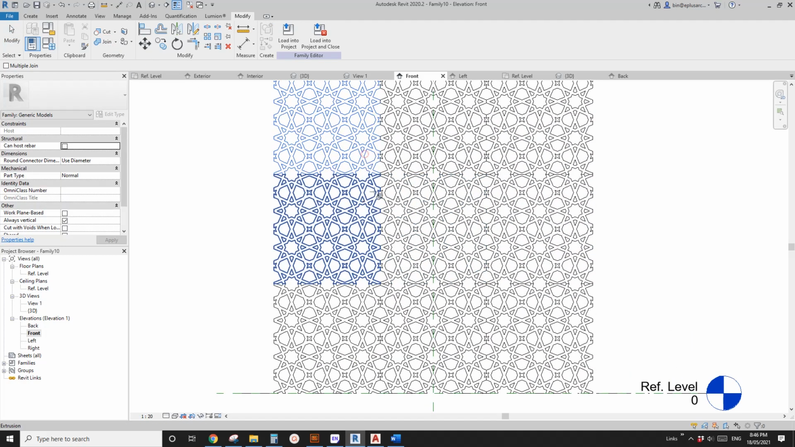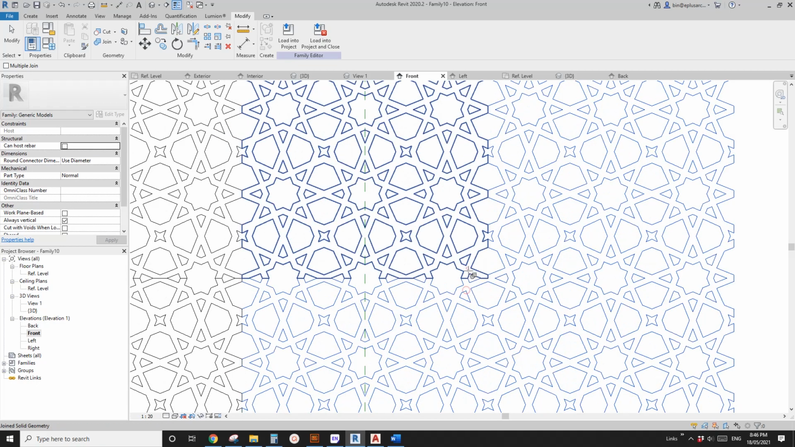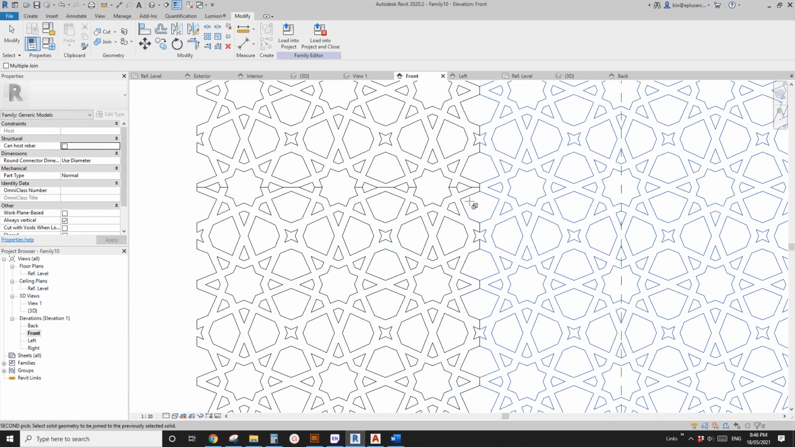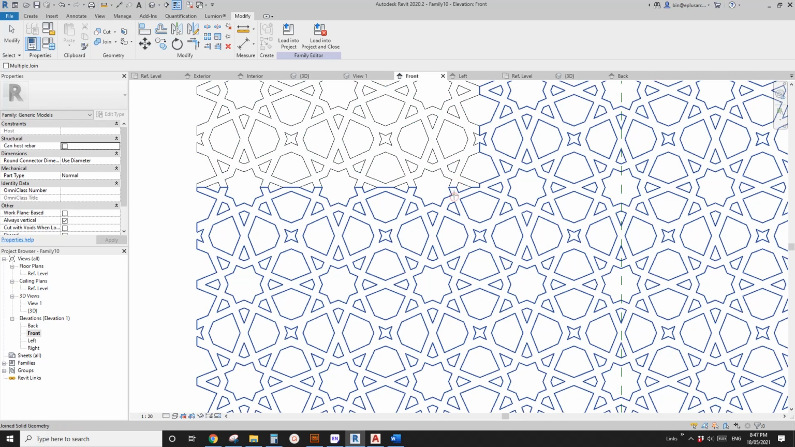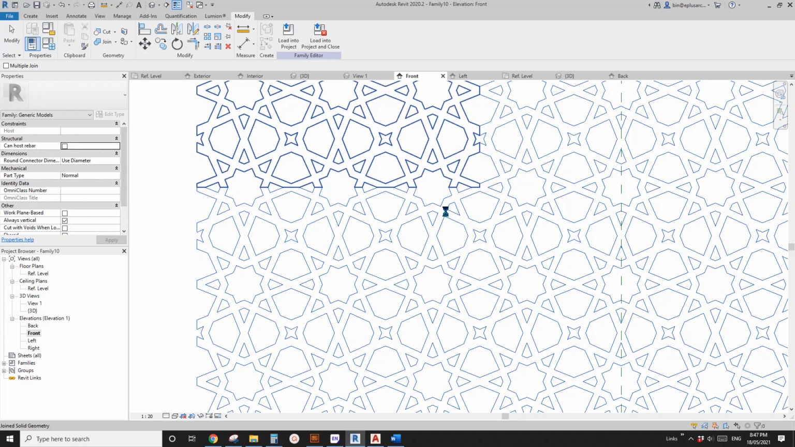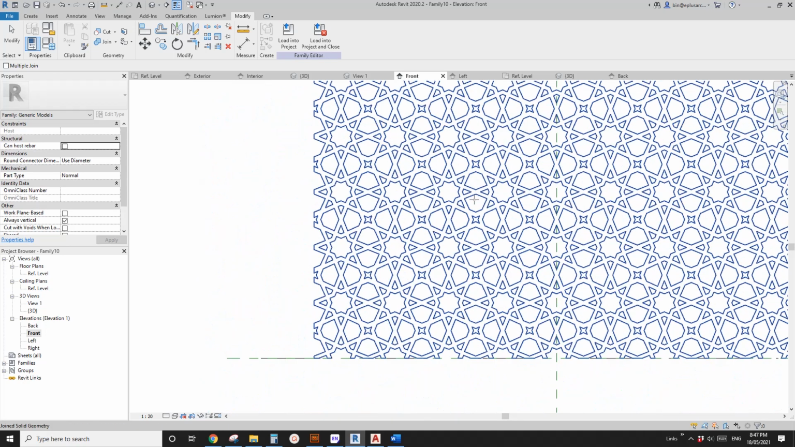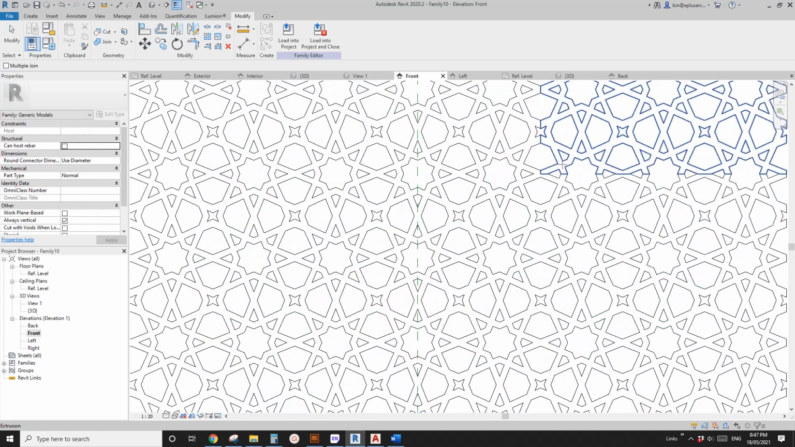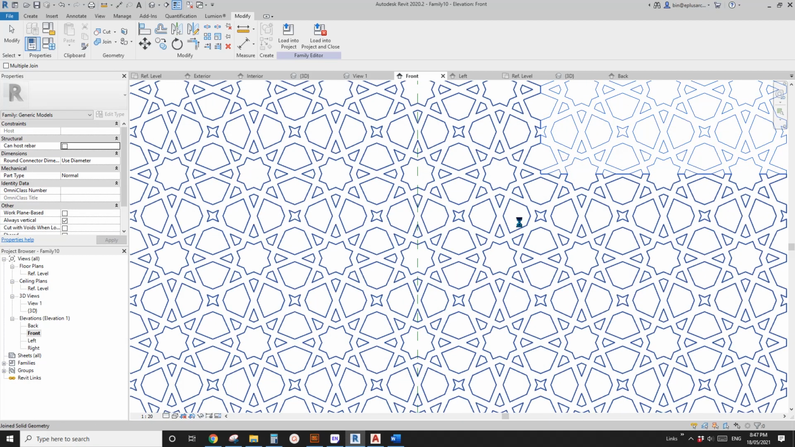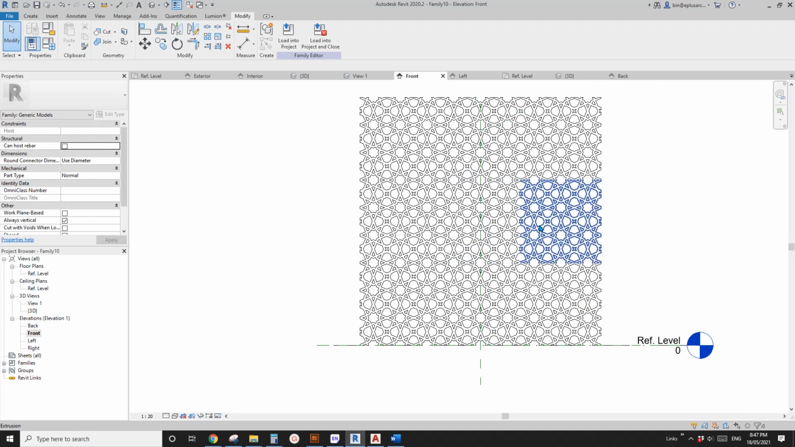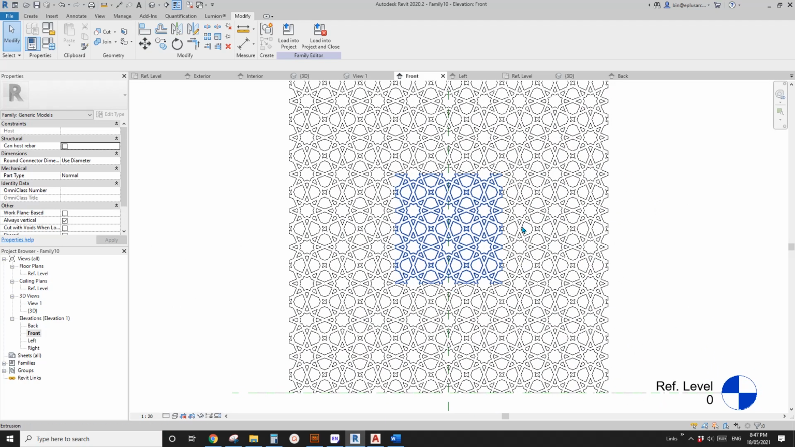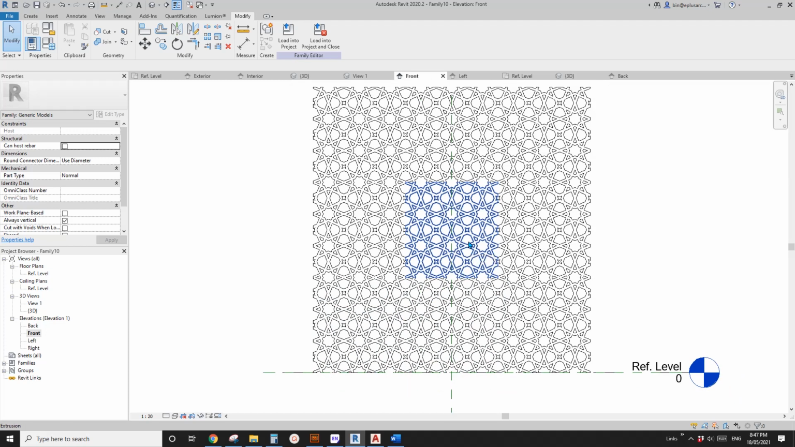Now I'm going to use join. So the join tool will remove the line between them. So you will see once I join them all together, it looks like a single panel. Okay, so what else here? Yep, I think that's okay. So this is a family only for the panel, the solid part of the panel.